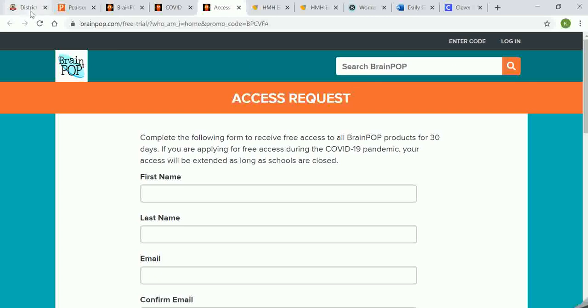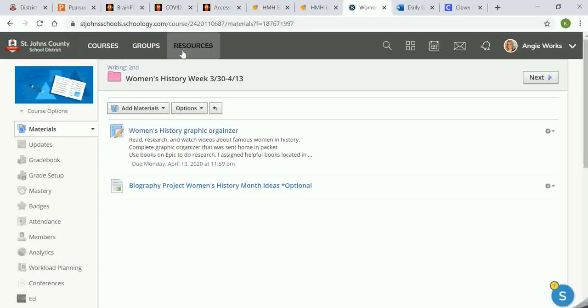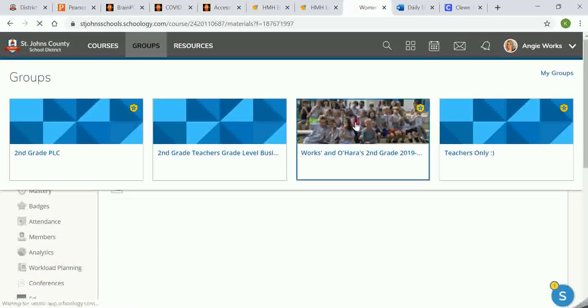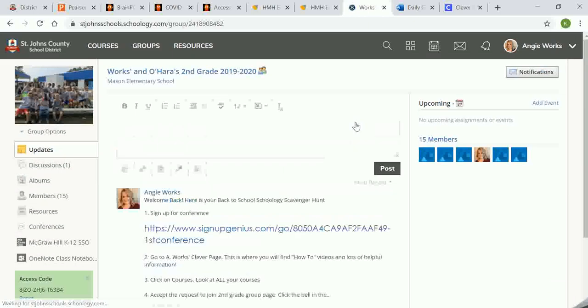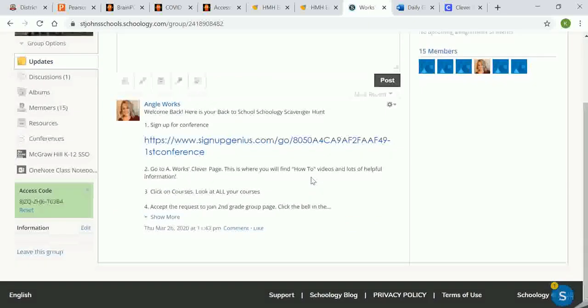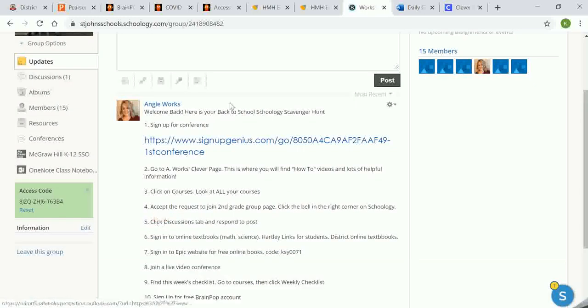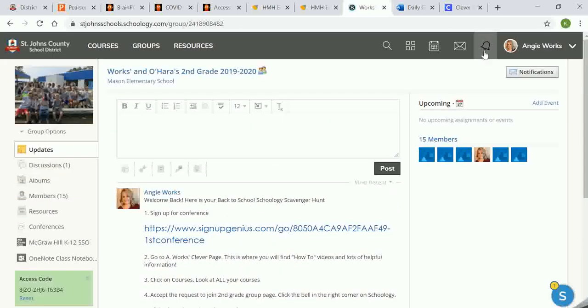Okay, let's go back to Schoology. Our group. So I think we've worked through a lot of this scavenger hunt. Number 1, sign up for conference. 2, a Works Clever page. 3, click on your courses and look at them. 4, accept the request to join our second grade group page. Remember, this bell will have a request for you.